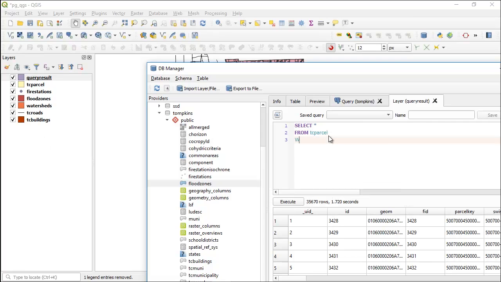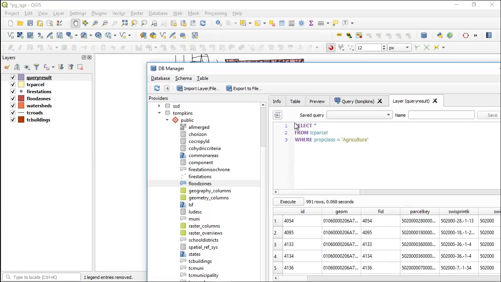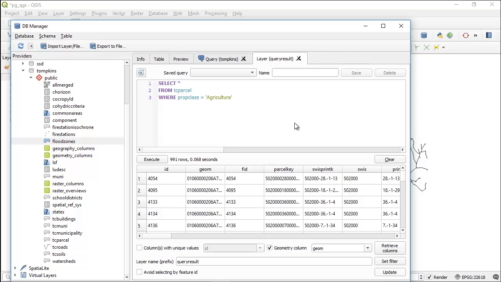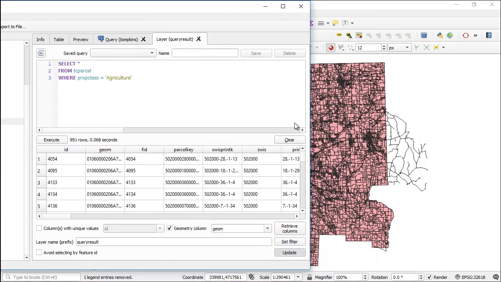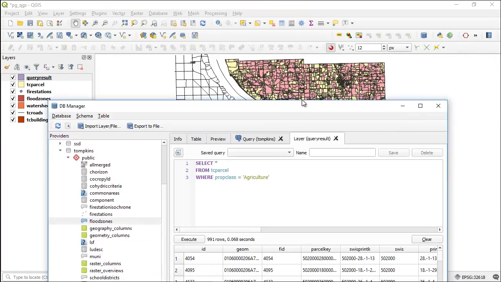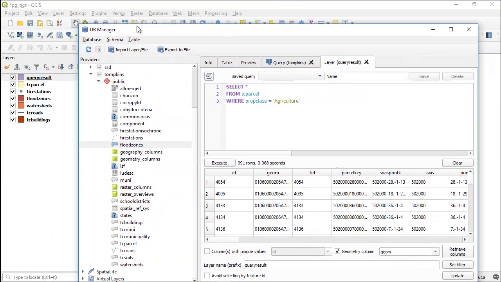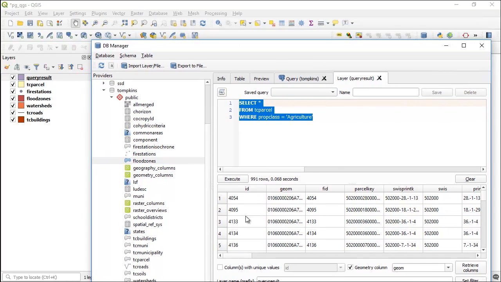where prop class is equal to agriculture. And then we'll execute that. That's done. But now look here, I've got another button that says update. And again, you're going to see this in another video. And that's done. And you can see these are the agricultural parcels that are showing as a result of this query right here. So I think that's really cool.